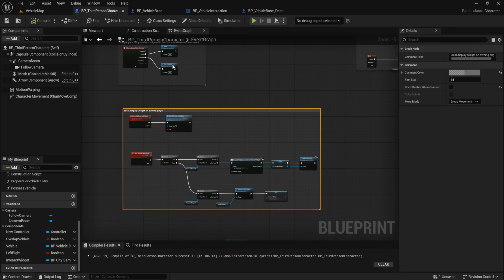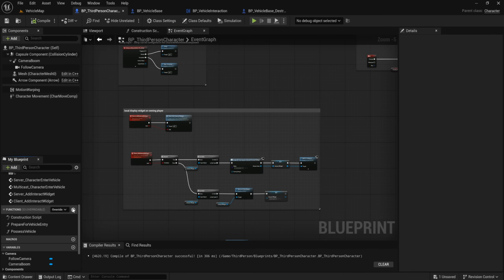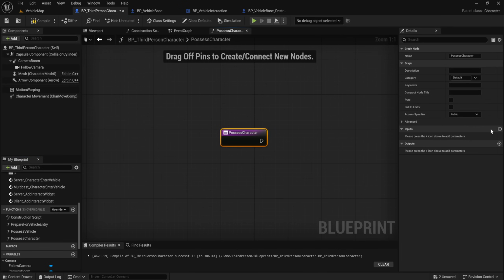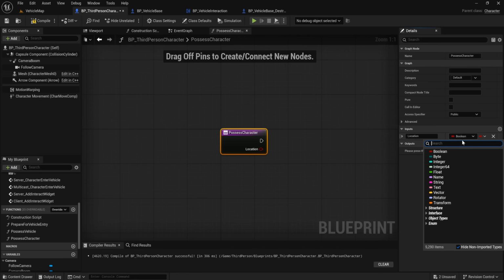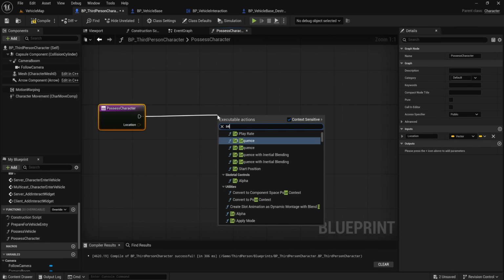Next, we go to third person character, add function, name process character, and add input, location, and change to vector, add a sequence.